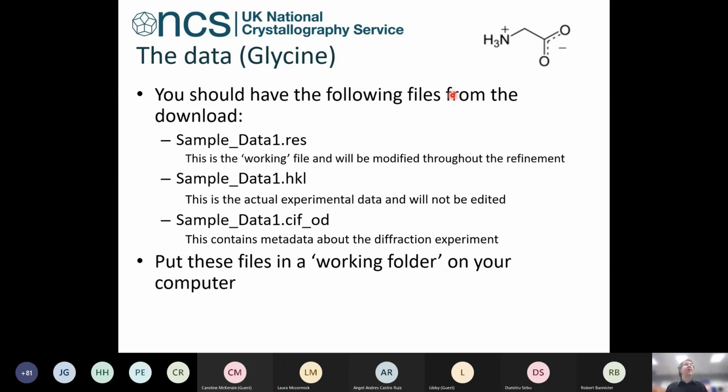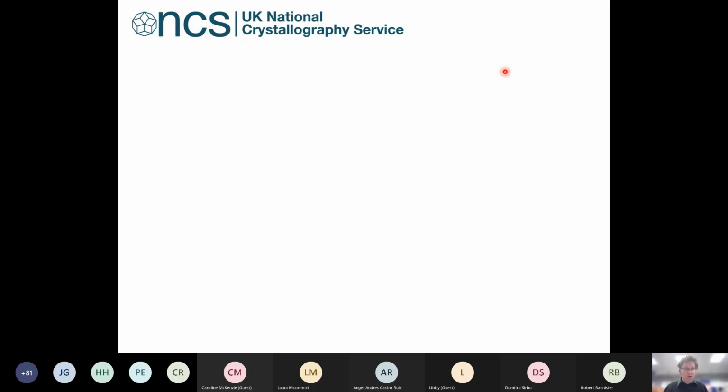If you want to follow on with the demo, the files should be put into a working folder. We sent you a zip, but if you try and run with the zip, it won't work. They have to be loaded up in a working folder. At the very top right, there's an image of glycine. If you didn't know, it's possibly the most studied crystal structure out there. It's very simple and hopefully well known. So that's the introduction. Now on to the demo.